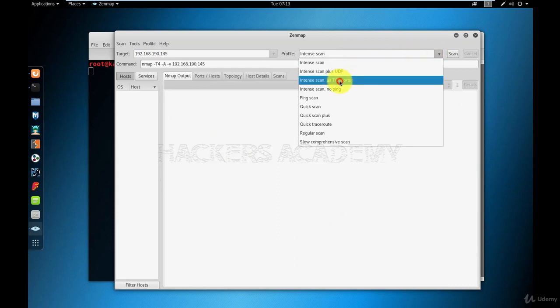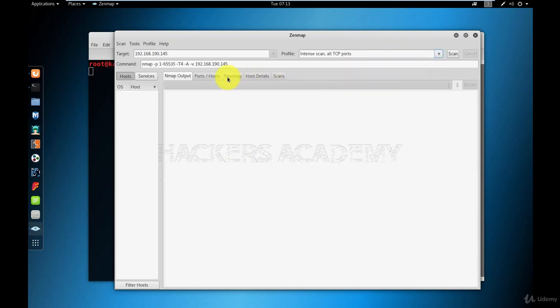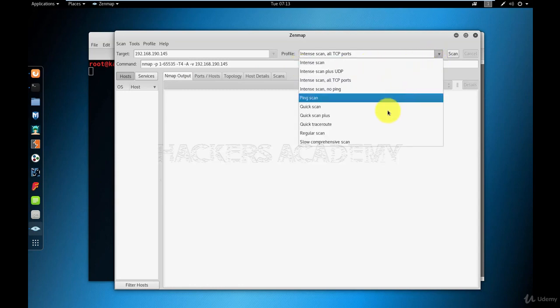So if I choose the intense scan, all TCP ports, notice what happens on the left-hand side. It automatically populates the command to scan all ports from 1 to 65535. It's still at timing 4, and the -A option that we talked about, and the -v option that we also talked about. And as you can see here, there are multiple different options that you can pick and choose from.